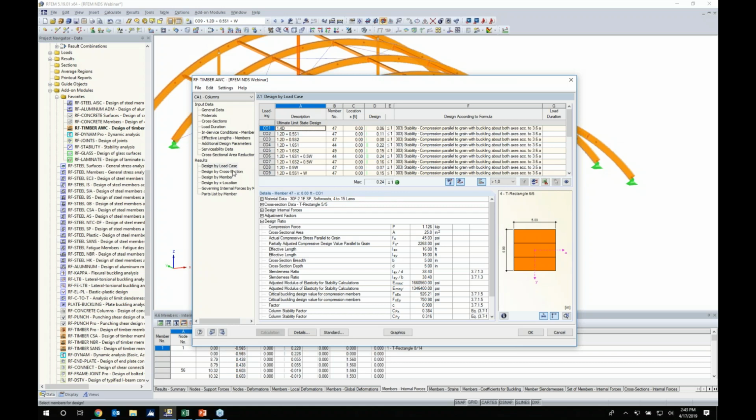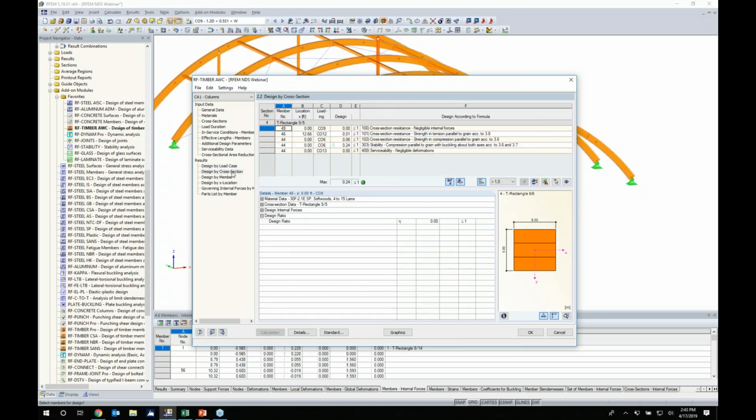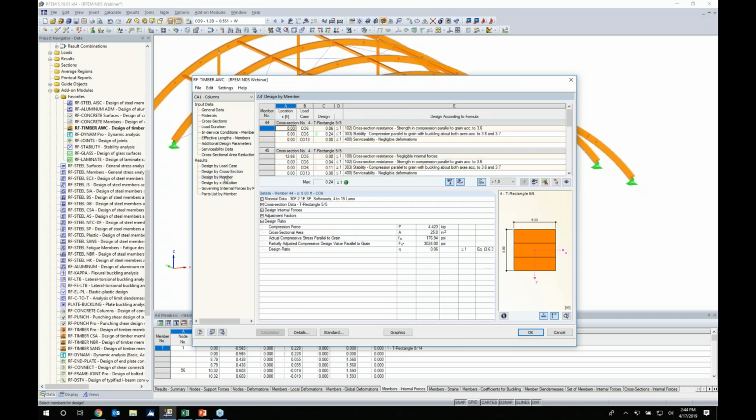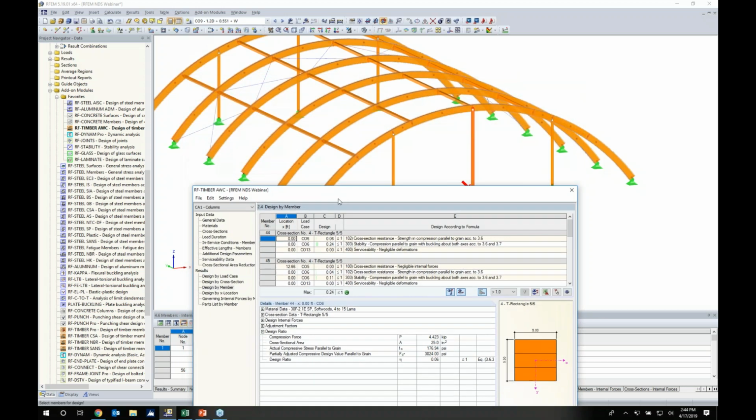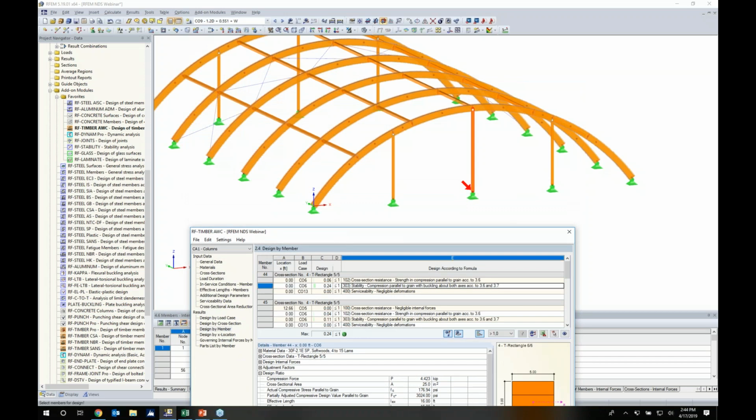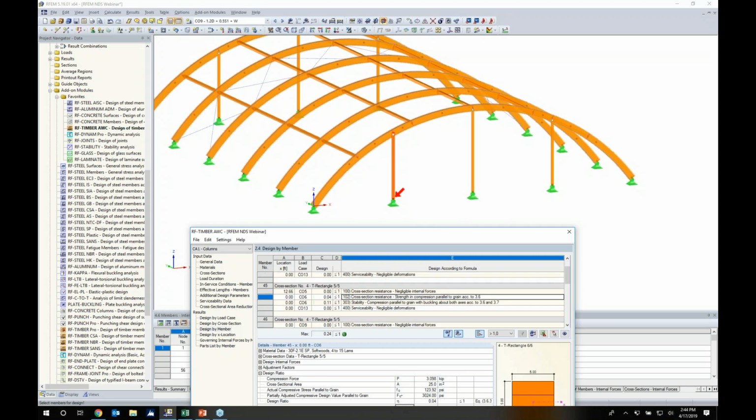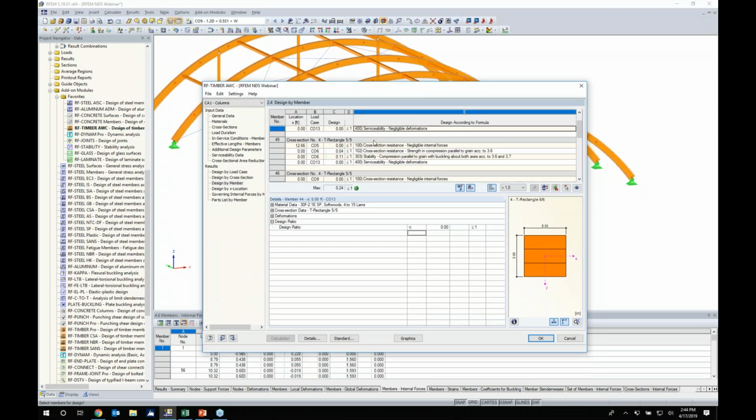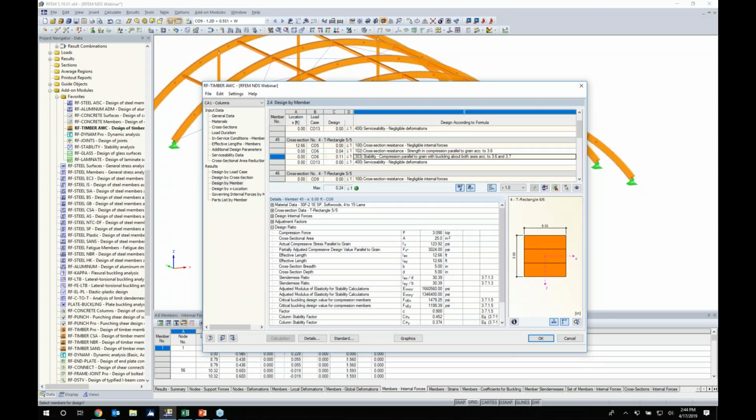So we can view design by load case, design by cross-section, which we only have one cross-section for our columns, or design by member. Within these tables, what's nice is that as I scroll through them, everything's synced up in the background to RFEM. And that big red arrow is showing me exactly where the controlling internal force is for that particular check. So we can see all this information listed here.